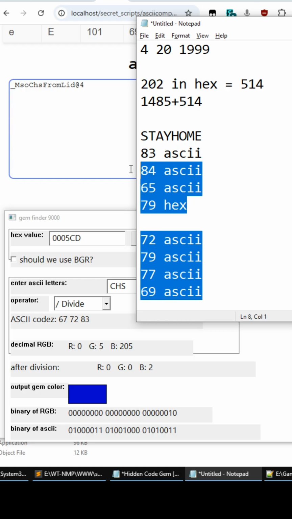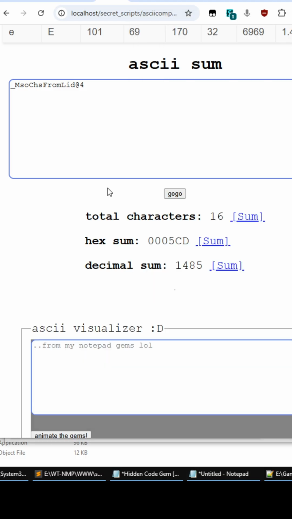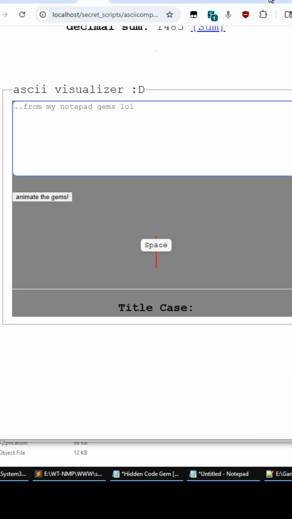Alright, so let's copy these gems and let's paste them in the gem animator. Move this over a little bit. Okay, here we go. 3, 2, 1.